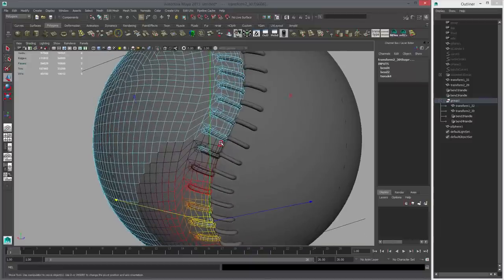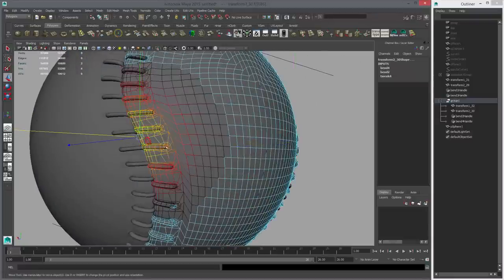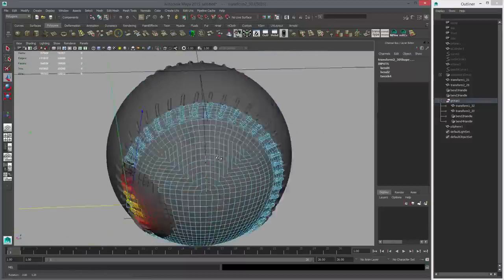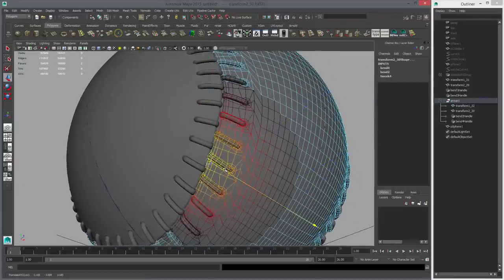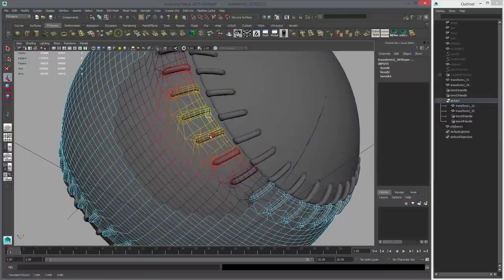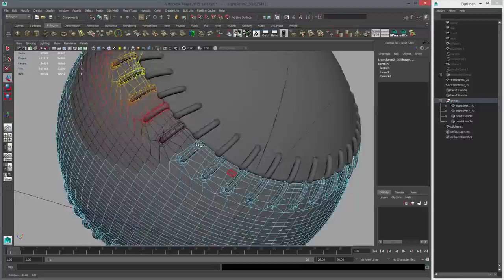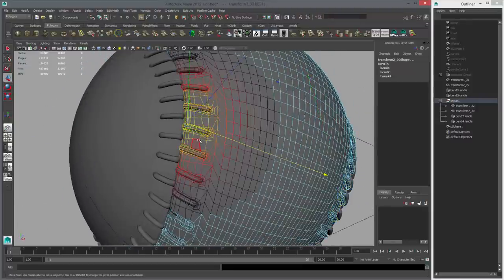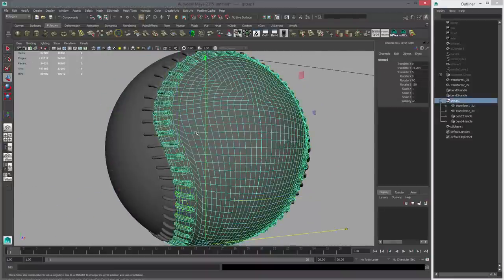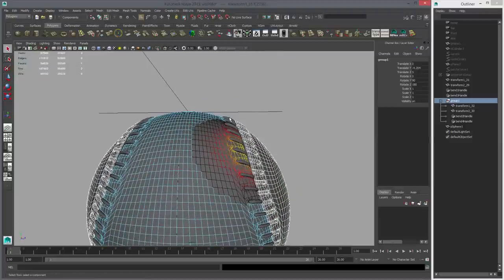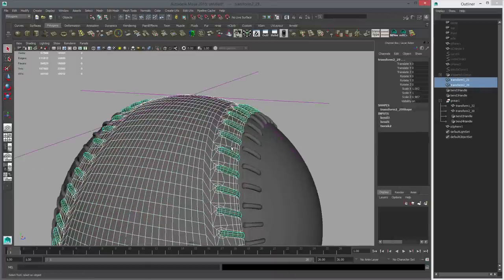And the reason this is working is because we still have the history on our bend deformer, so the bend deformer is affecting it. What Maya thinks is happening is that the geometry is still flat. Side. So then on this side we'll use some geometry. Okay.